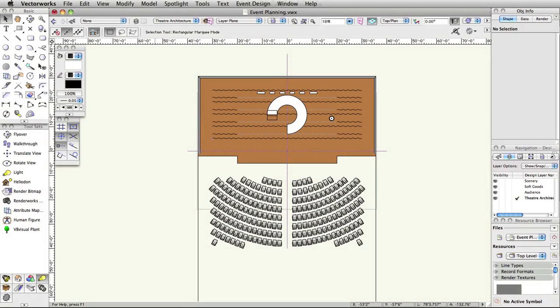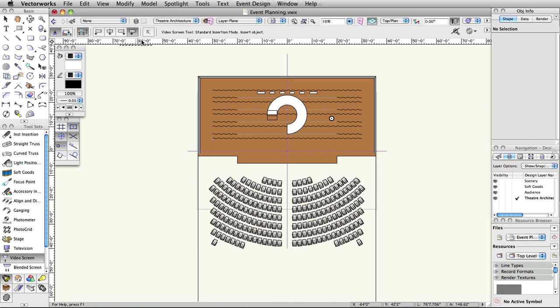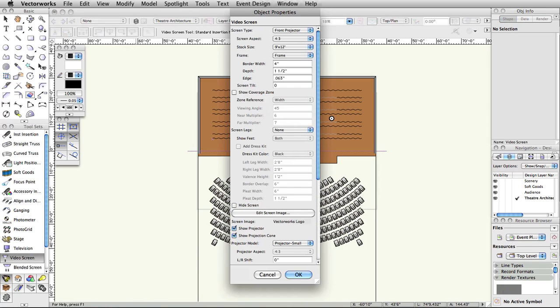Video screen objects give you an easy way to add customizable LED or front or rear projection displays to your plan. Select the Video Screen tool from the Spotlight toolset, and then click the Video Screen Preferences button in the view bar. Set the screen type to LED, set the screen aspect to 4x3, set stock size to 9 feet by 12 feet, then click OK.